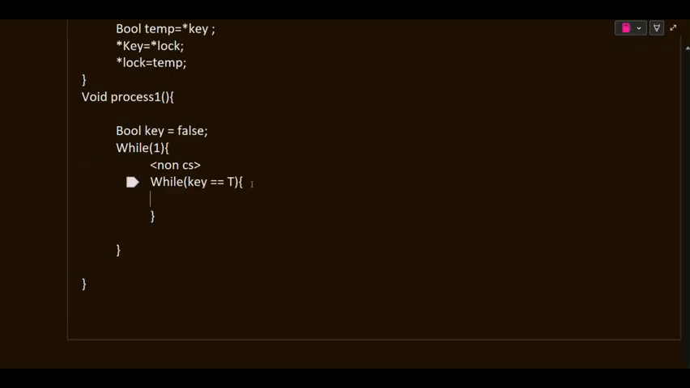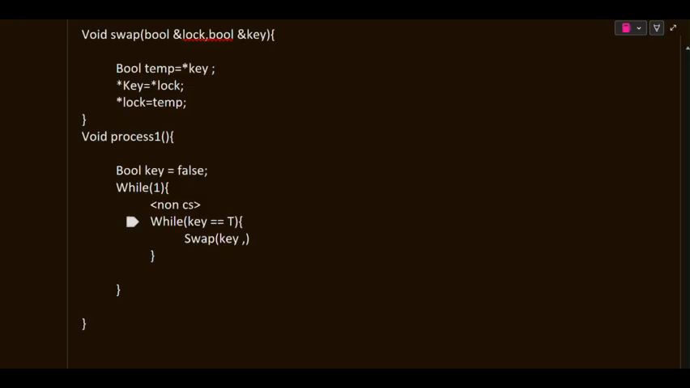Until the value of key remains true, we will keep on swapping the values of key and lock. Since we have created the pointers, we're going to pass the references of these variables so that the changes will reflect in this function also.